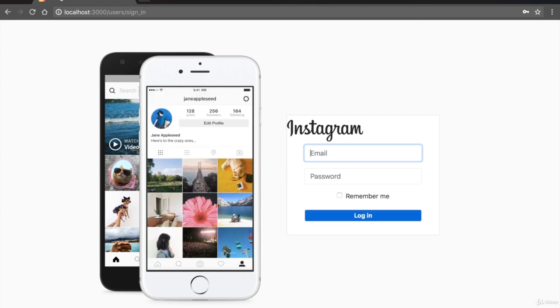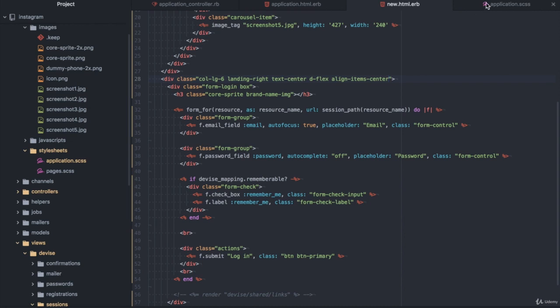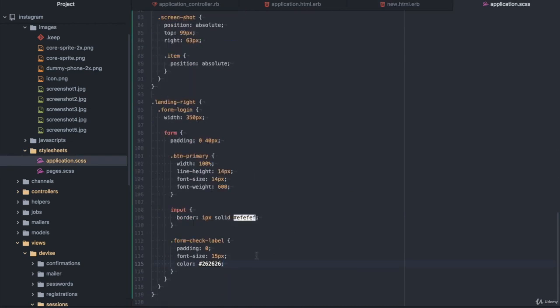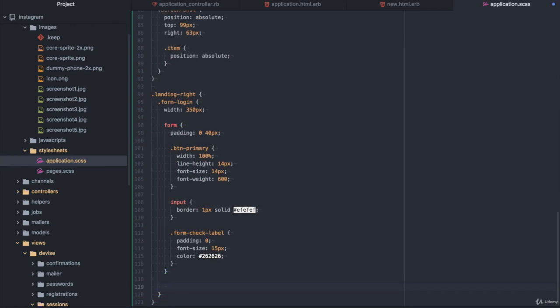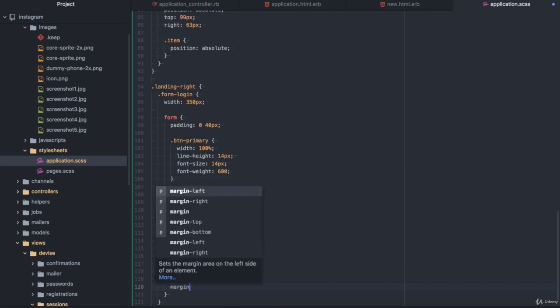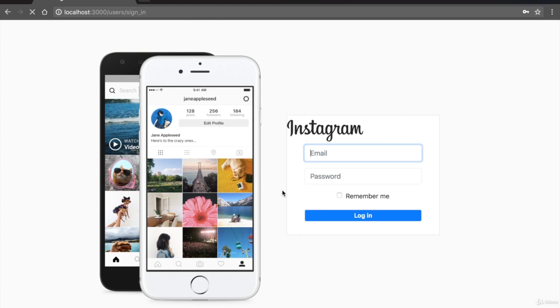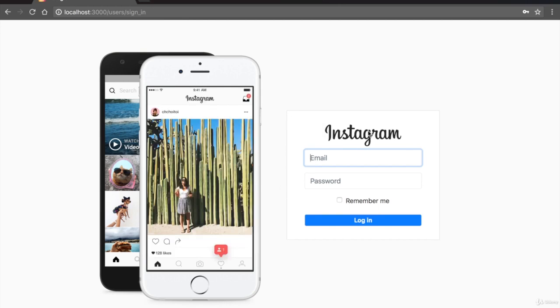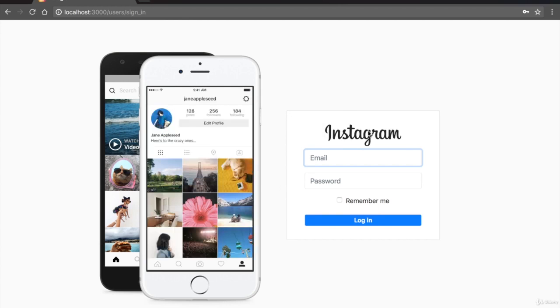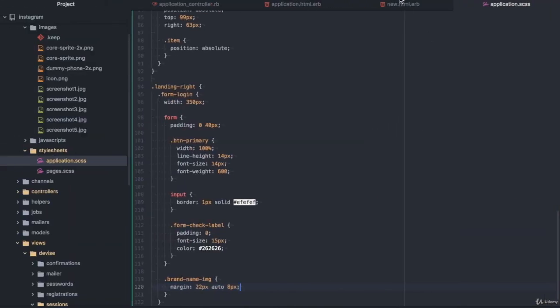So you see that the icon in here is a little bit weird, so it applies some margin to it. Inside, where should I add? Inside here. Let's add brand image, name image, margin. This should be margin 22 pixel, auto 8 pixel, and refresh. Okay, perfect. Now let's come back to our code.